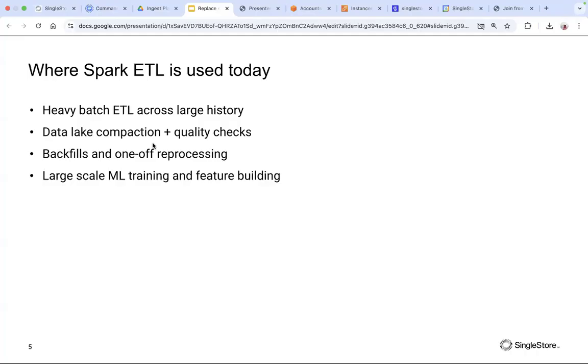So where exactly is it used? It is used to compact the many small files that tend to land in the data lake. Spark is also useful for checking data quality issues. If any bad data has landed on the data lake, it can run periodically in the background to check the data quality and schema issues, and also compact the data and make it efficient so that the query processors can run efficiently.